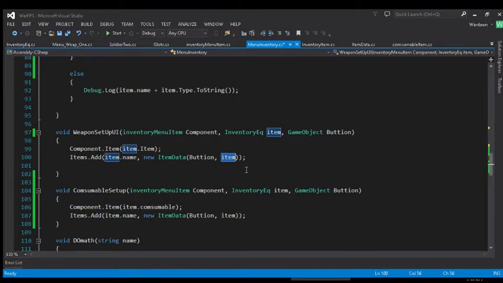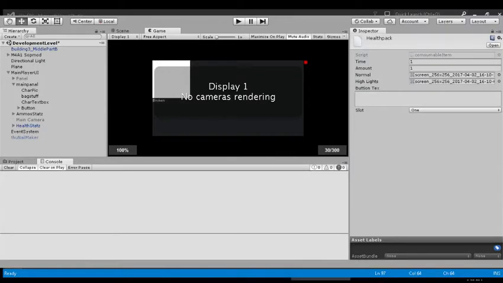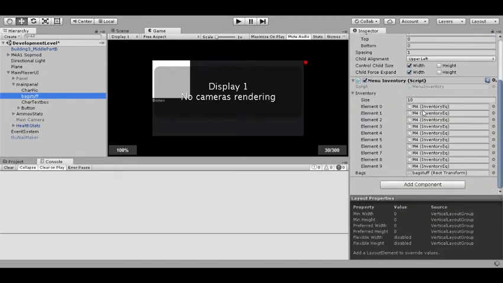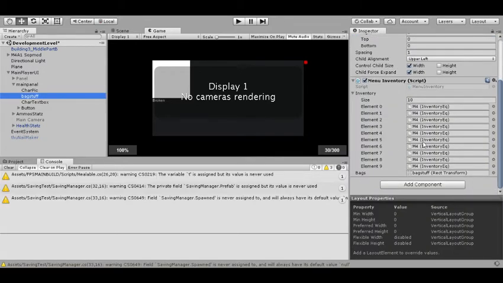Now the reason why we do it this way is because we need this reference to the item to be able to remove it from the list, or it will get reinstantiated again when our inventory respawns. Basically, what I mean by this, let's go into the engine and I'll explain it. This is where it's getting its instantiation spawns.